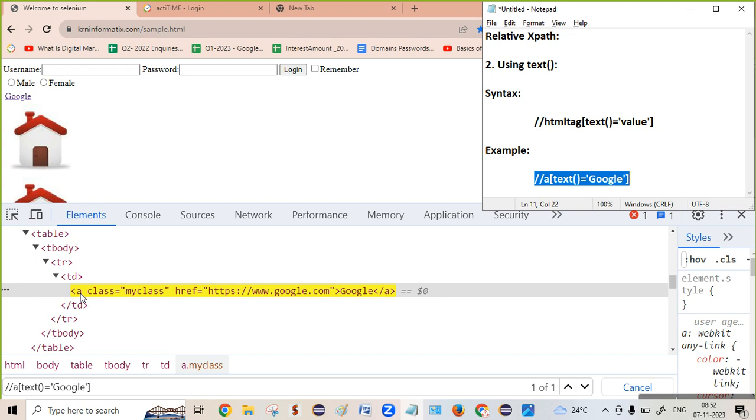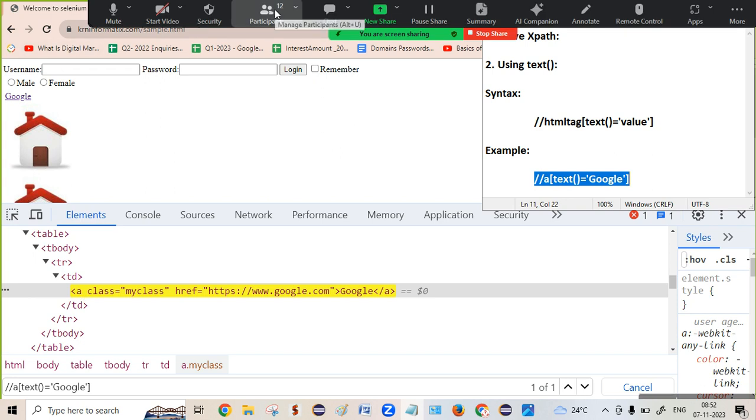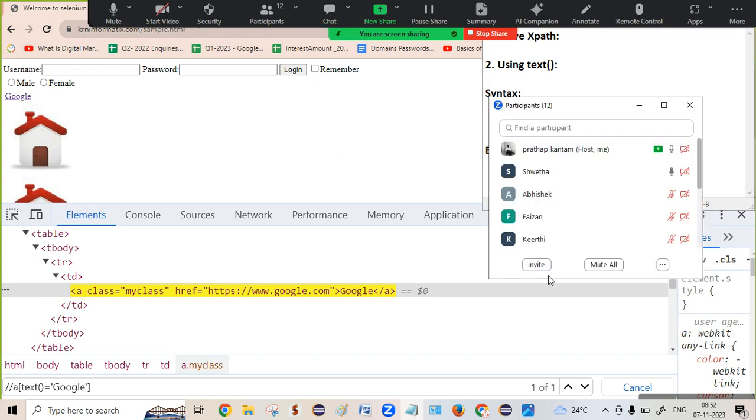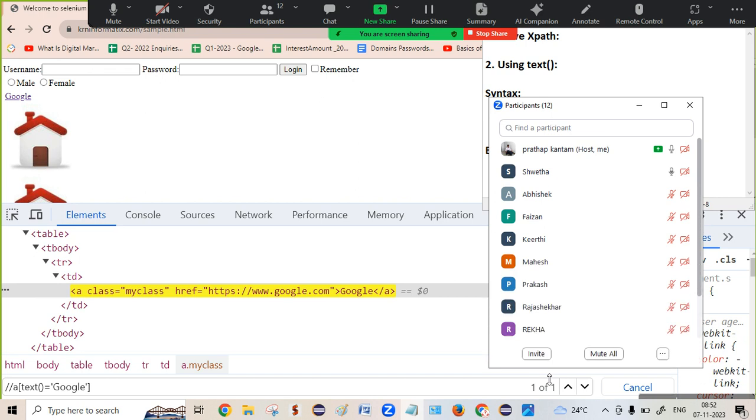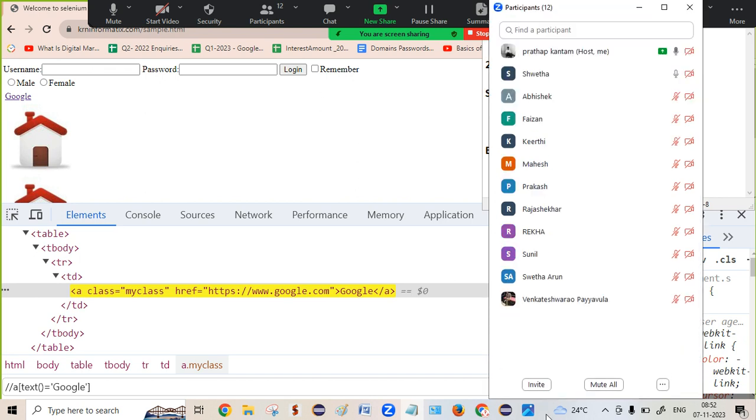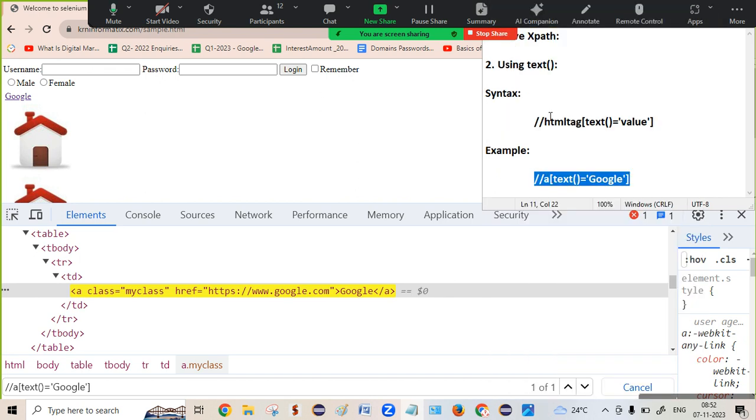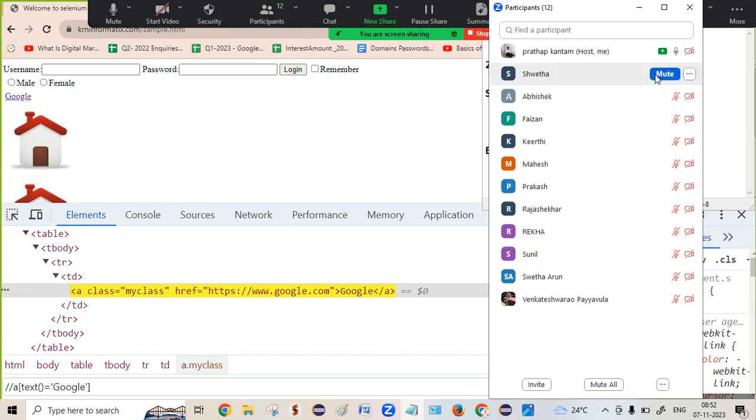Someone is asking a doubt. Yeah, tell me. See, that is while you are identifying the element by right click, inspect: if you have ID, go with ID, or else go with name, or else with link text. Now we have left all those things and we are learning XPath here. We don't want to follow that order for XPath here. Okay, Shweta.